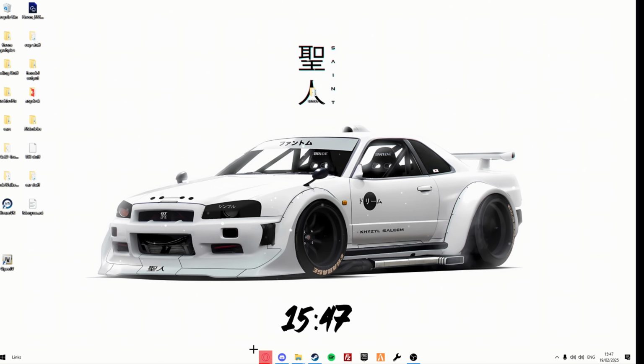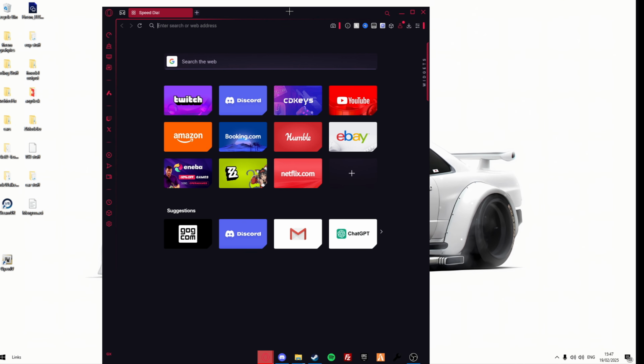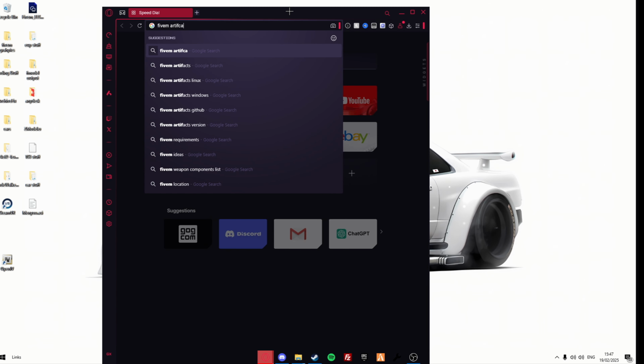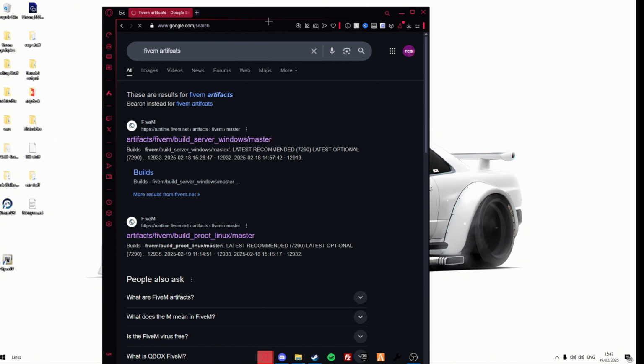So firstly, we're going to navigate to the FiveM Artifacts page. We're going to do that by searching up FiveM Artifacts, and it brings you to this. You want to go on artifacts FiveM build server Windows master. And if you're on Linux, go to this one in the link here, Linux master.